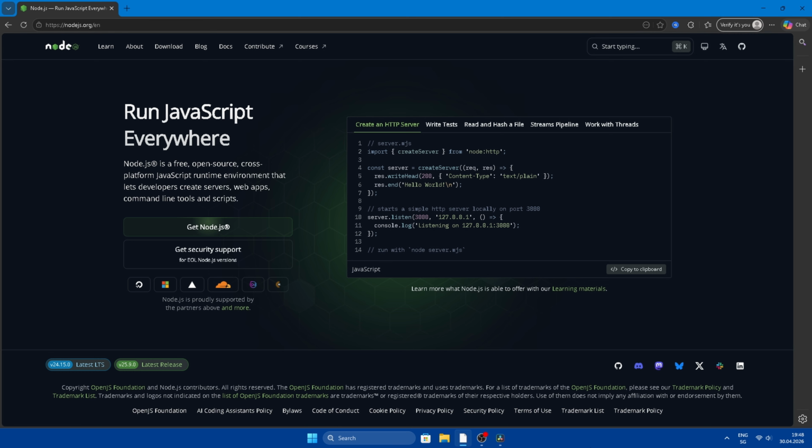To make this work, we are going to use Node.js. If you don't have it installed yet, don't worry, it's a straightforward process. First, head over to the official website at Node.js.org. I recommend downloading the LTS version, which stands for long-term support. It's the most stable and reliable version for our project.